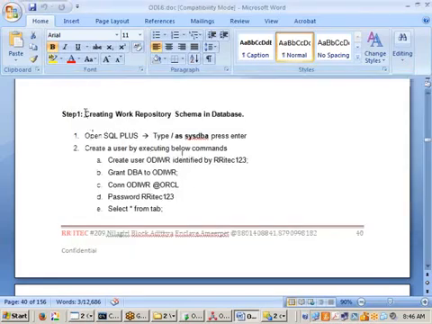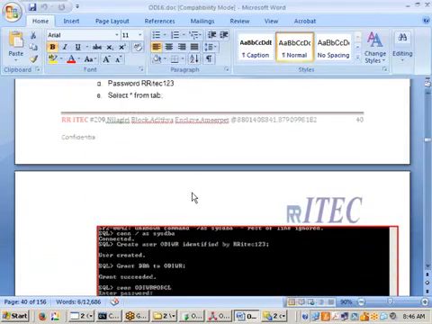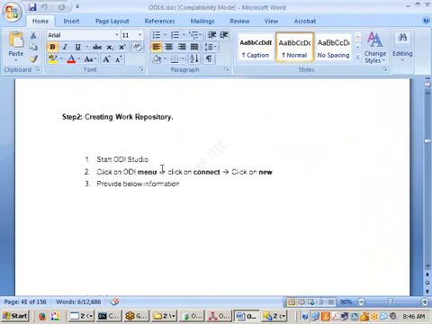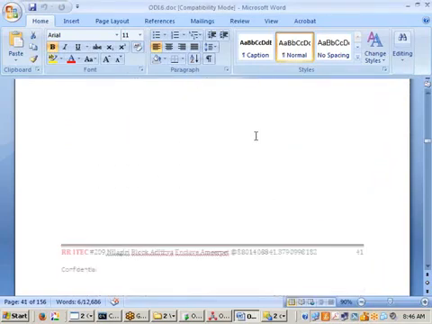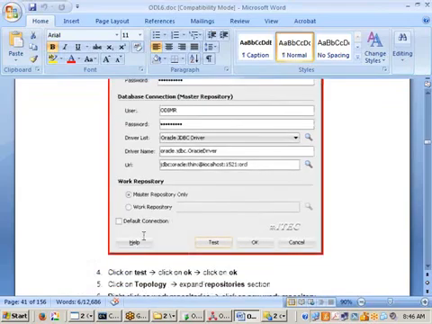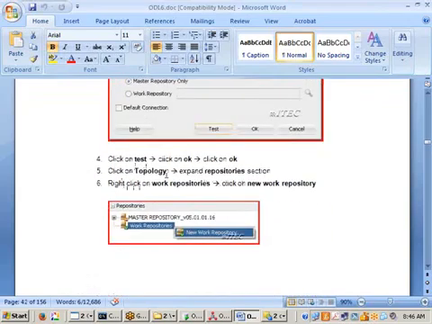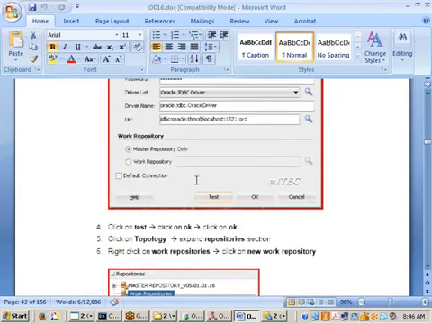Okay, with this I completed creating the work repository schema. Next one is creating the work repository. Start our ODI Studio, click on ODI menu, connect. Those things are completed. We are connecting to the master repository. Then click on test, click on OK, click on OK.